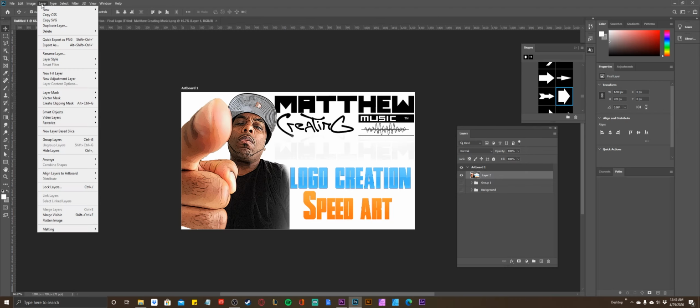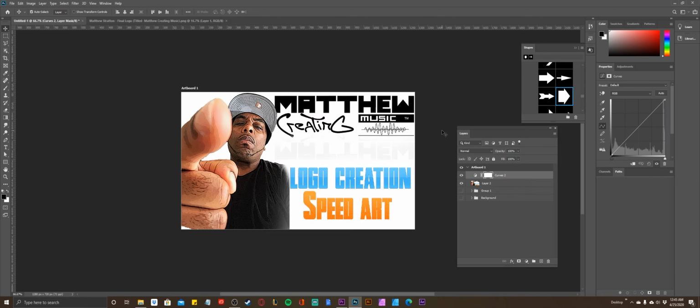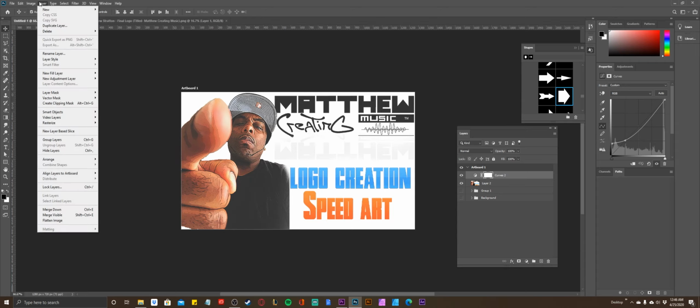Now you're going to go back up to Layer, New Adjustment Layer. You're going to come down to Curves. We're going to hit it with another curve. So this time, we're going to add a node at the bottom. Then we're going to bring up the bottom node. And as you can see, we start to fade into the background. Wow, that's cool.